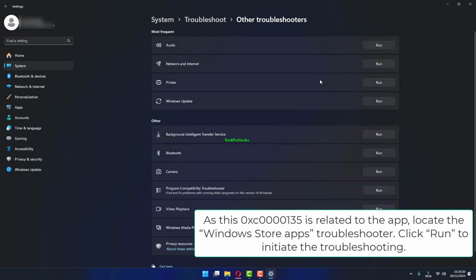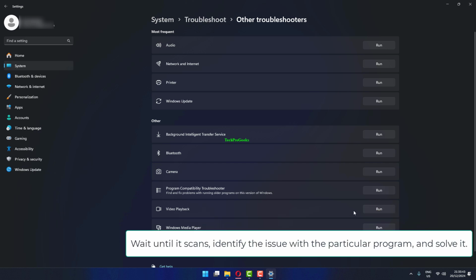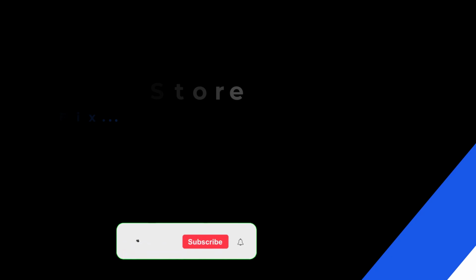As this 0xc0000135 is related to the app, locate the Windows Store Apps Troubleshooter. Click Run to initiate the troubleshooting. Wait until it scans, identify the issue with the particular program, and solve it.